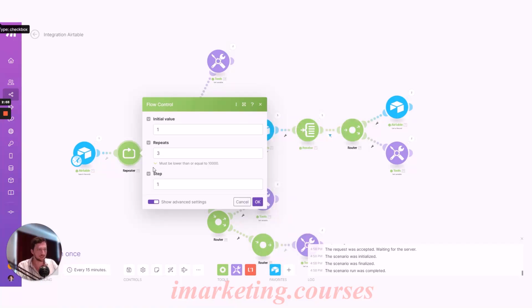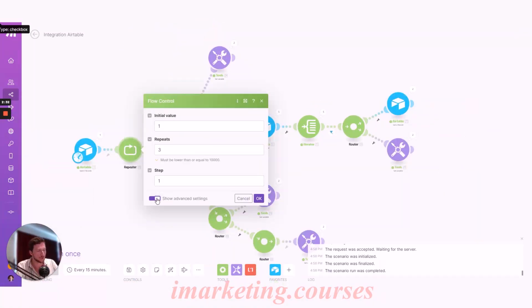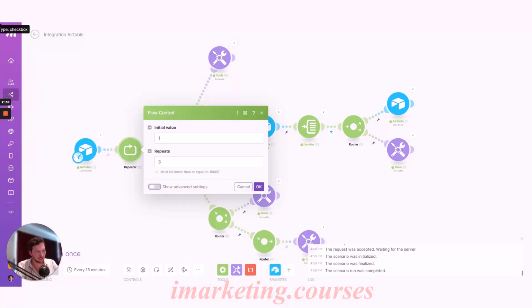If you have a staircase that's got 3 steps on it and you only take 1 step each time, it's going to take 3 repeats of stepping 1 step to get to the top of that staircase. If you have a staircase that has 15 steps, but each time you repeat, you take 5 steps, it's still only going to take you 3 repeats to get to the top, right? So the step, you don't really need that, but I need to explain that because a lot of people add that and then they think it's referencing the number of the module over here. It's not. So it's really just the initial value and the repeats that you'll be using 90% of the time.